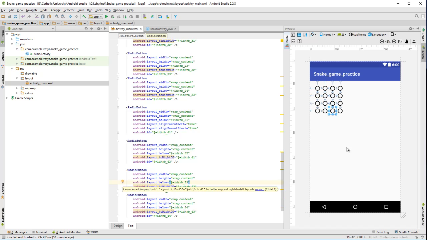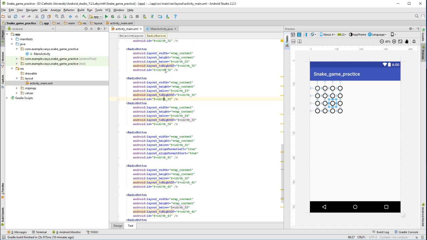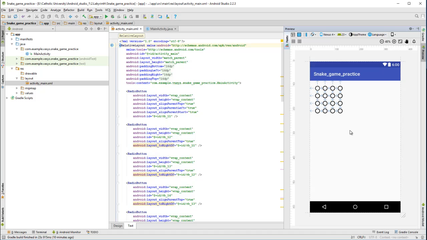Okay, so I already built 16 radio buttons, all of them properly set up using different IDs and locations relative to each other. If you have quite many different objects in the application, this is the very natural way to process such things.